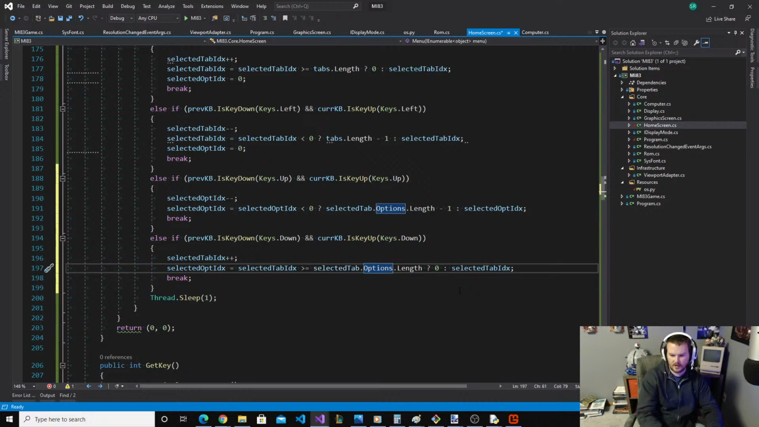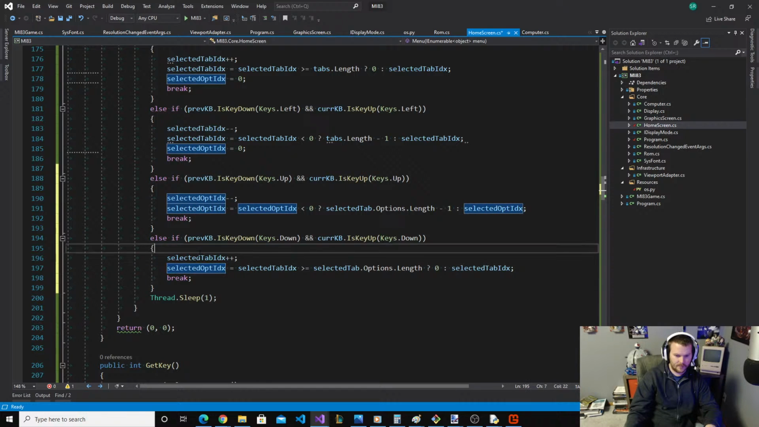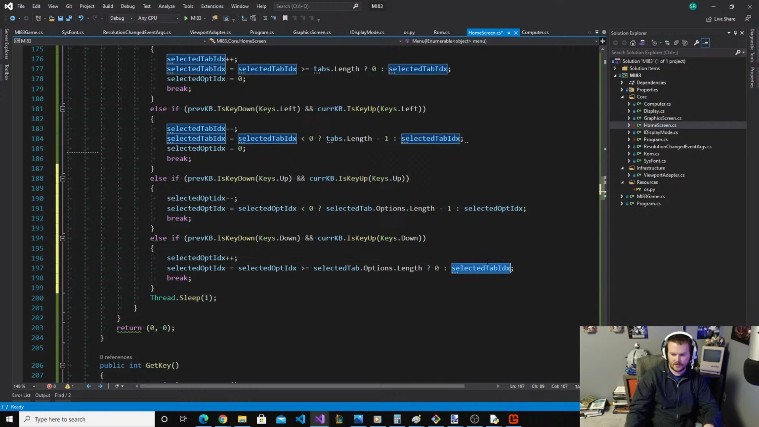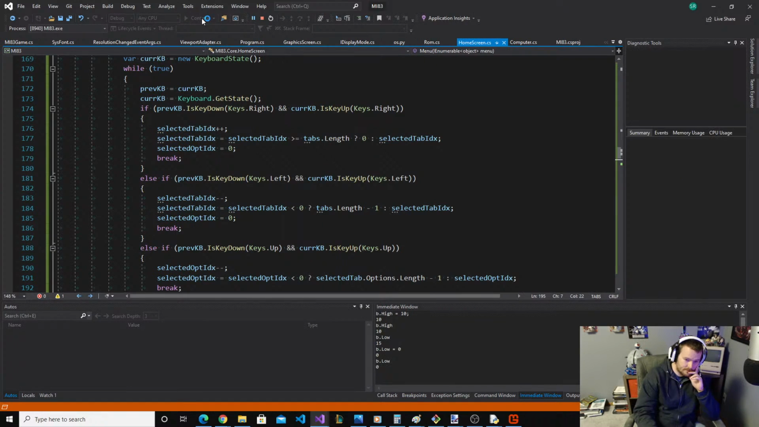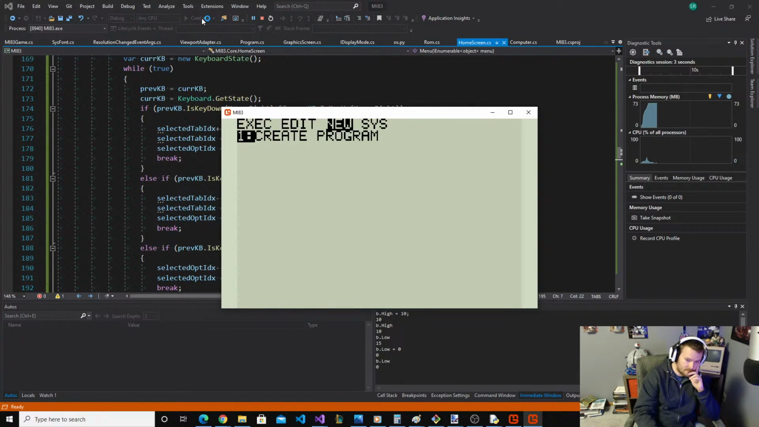I just want to get this working. I'm not going to leave it like this, though. This is too hideous. Not hideous, just not... it should be done a little bit better. If it's greater than or equal to the length, set it back to 0. Otherwise, go with the selected option index. So I should be able to cycle through the lines now. Yep. Cool.